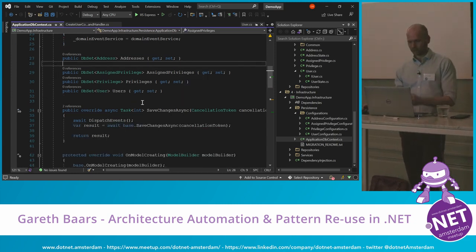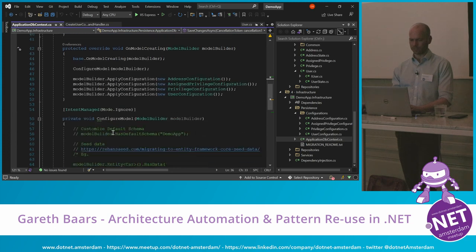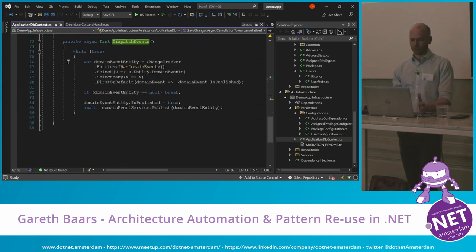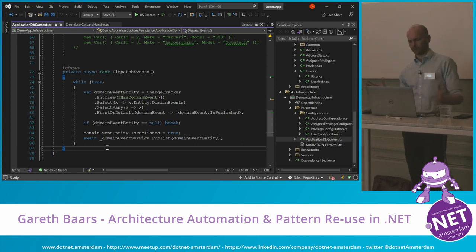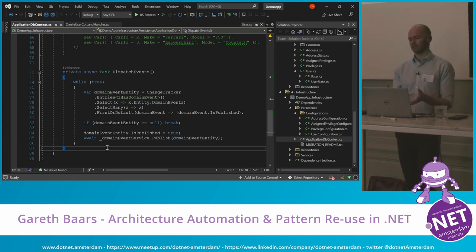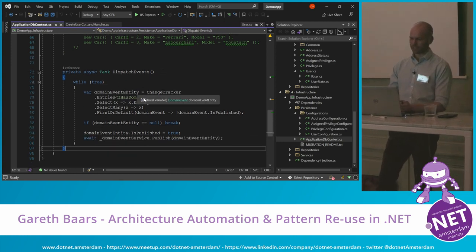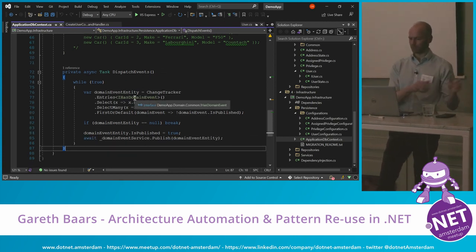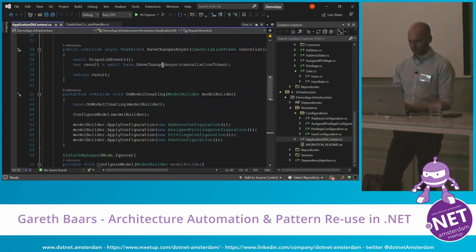So let's say, taking a look at the save changes over here. This is obviously overriding the save changes. Why? Because we want to do a dispatch of the events. This is the Jimmy Bogard style of event dispatching. There are essentially three different patterns. This is one of the nicest and the most testable one. There are other ones with other pros and cons, but you just link it in with any infrastructure. In this case, we've linked it in with our save changes. So save changes kicks off, and we've got the dispatched events.